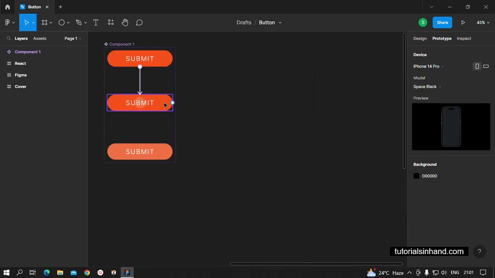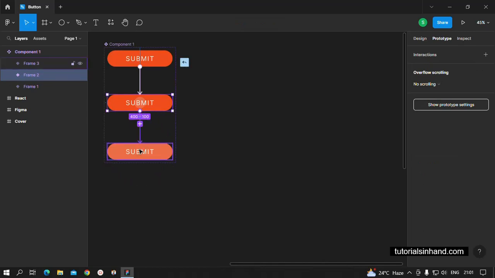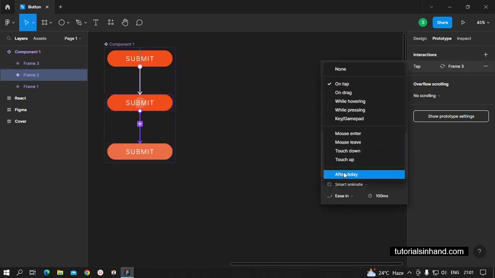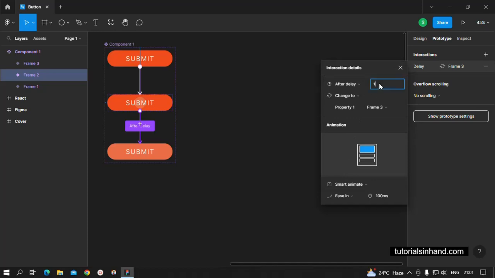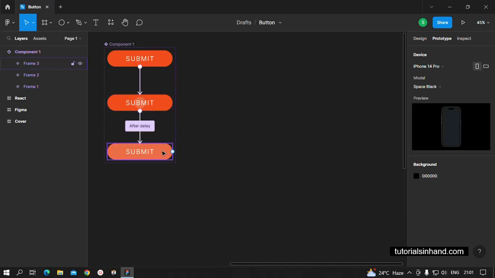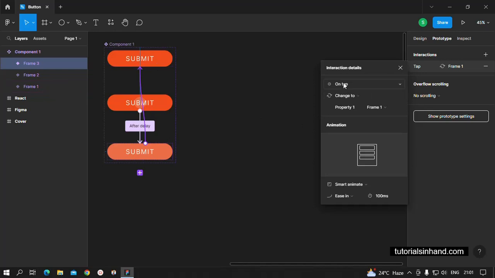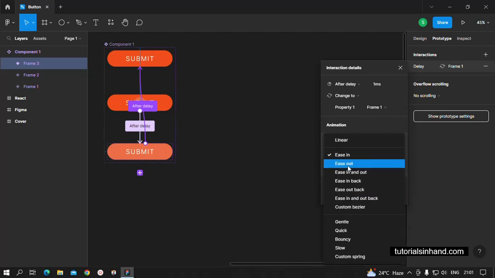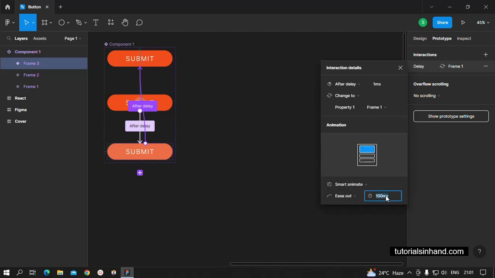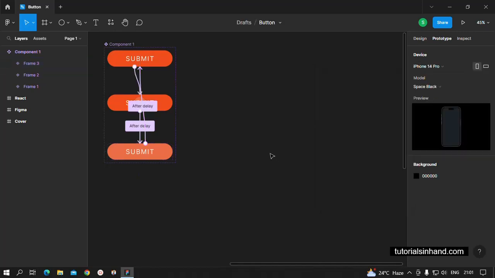Okay. Now from the second to the third one, it will happen automatically. So it will happen after a delay of 1 millisecond, smart animate, ease in, and 100 milliseconds. Okay. Now we have to go back to the previous state. When we go back, it will also happen automatically, after a delay of 1 millisecond. This time it will be ease out, and the duration we will use will be 300 milliseconds. So that's it for now.